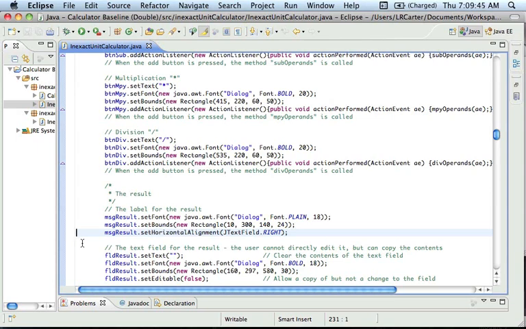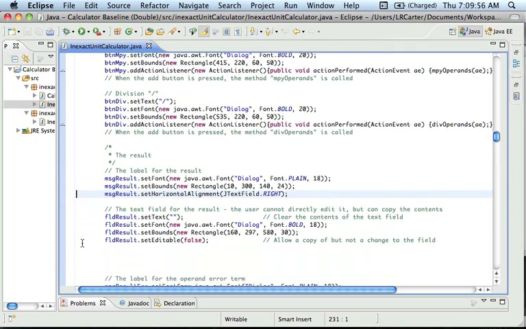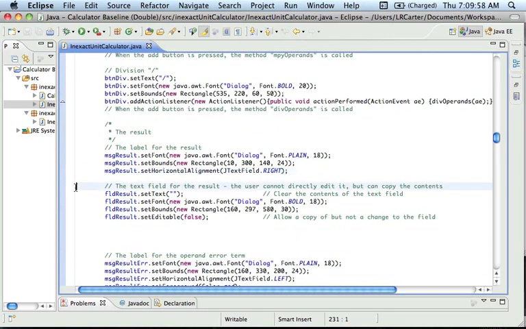And since each of those are different size, we need to set the alignment to right so that the last character is in the same place and not worry about where this first character happens to start. This sets up the information about the text. Notice that this is not editable, so I'm allowing the user to cut or copy and paste the text, but the user is not allowed to actually change the results by directly typing in them.